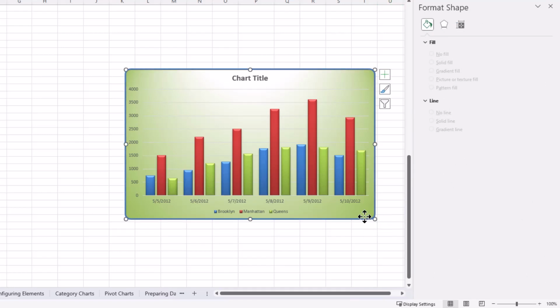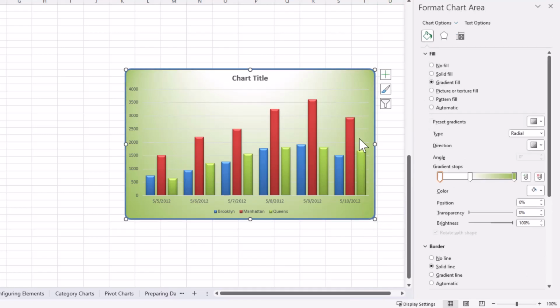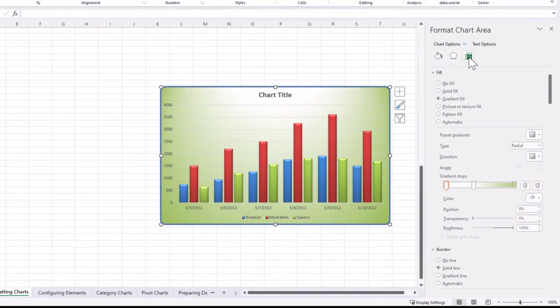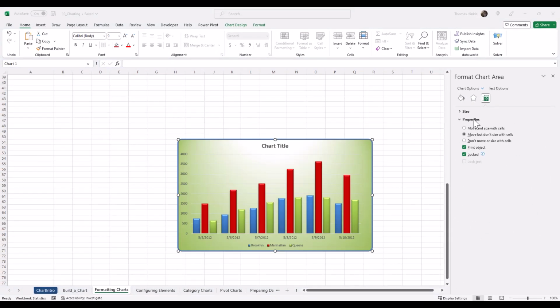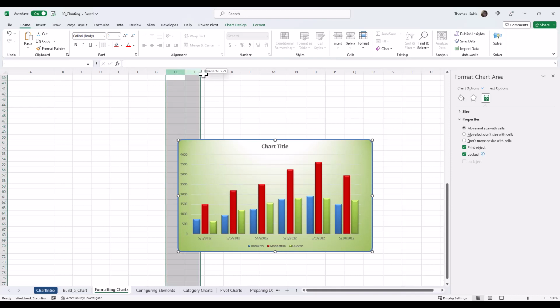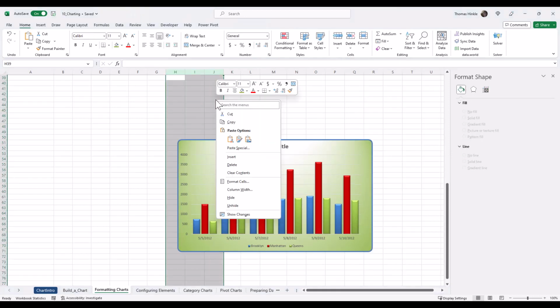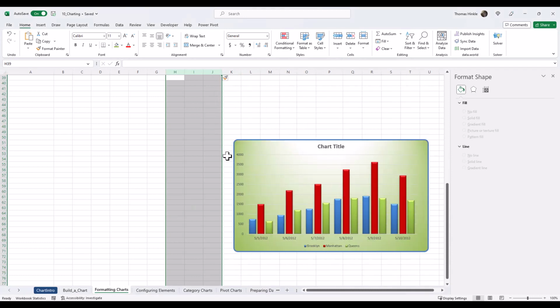Well, let me click back on the chart, and we're going to look at one more set of properties. We're going to skip the effects and go over to size and properties. If the properties is already expanded, that's fine, but if not, you just click the little arrow here and it will expand down. Right now we're on move and size with cells. And what that means is if I insert some cells here, if I do an insert, the chart's going to move because I inserted some cells.